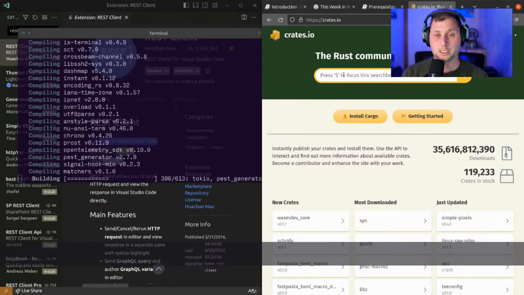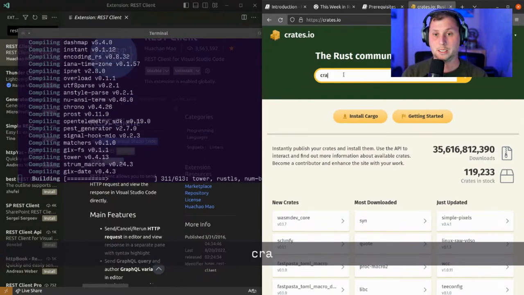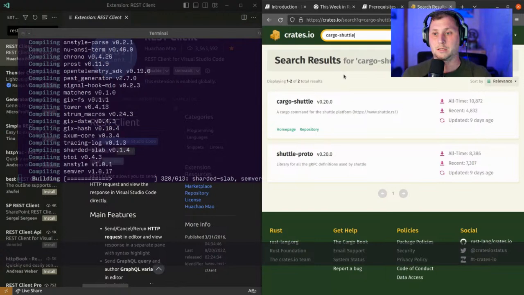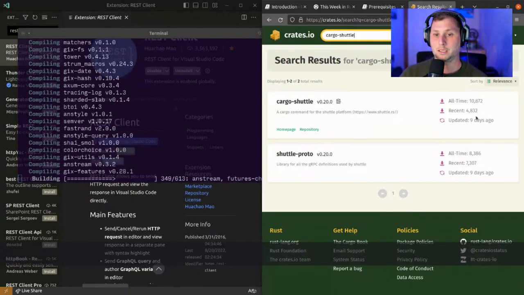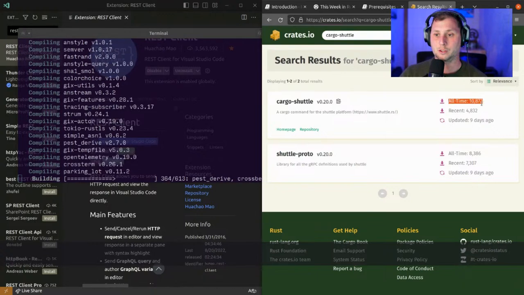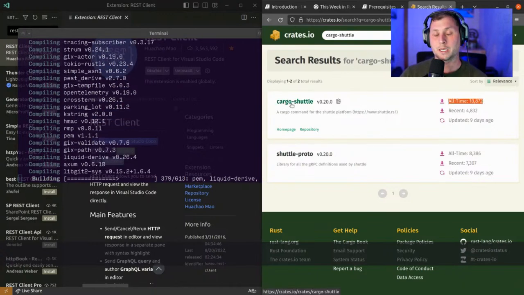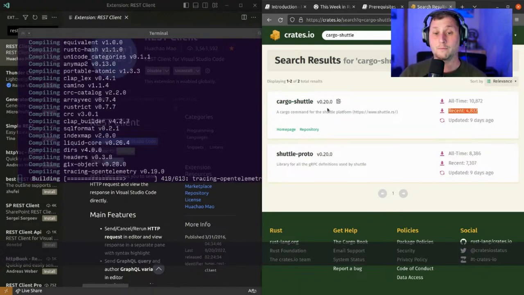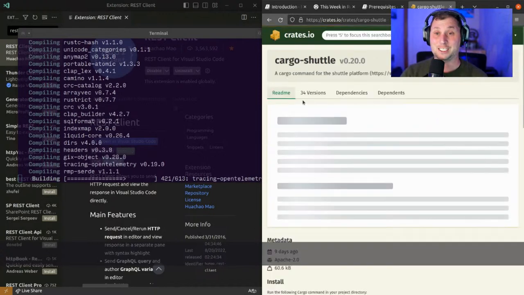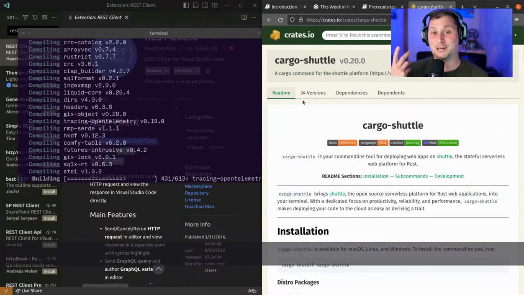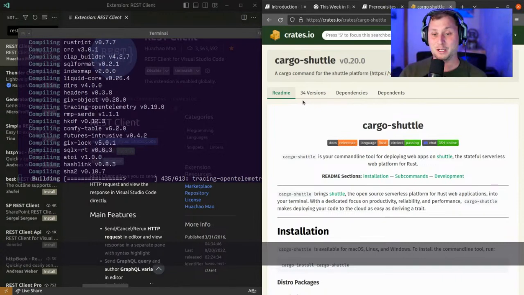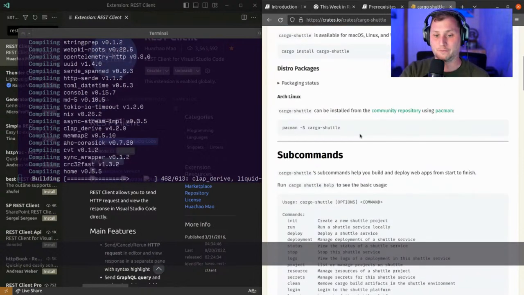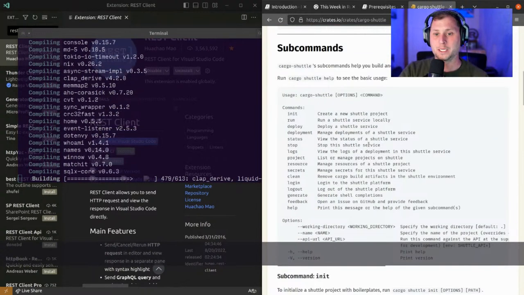And what we're looking for is a cargo shuttle, what we call a crate. And here it is. There have been about 10,000 downloads of this cargo shuttle thing, and recently about 5,000. So it's obviously growing very rapidly, hopefully with a small uptick, because there have been people watching this go through, and maybe there'll be one or two people who decide to install it because of this tutorial.